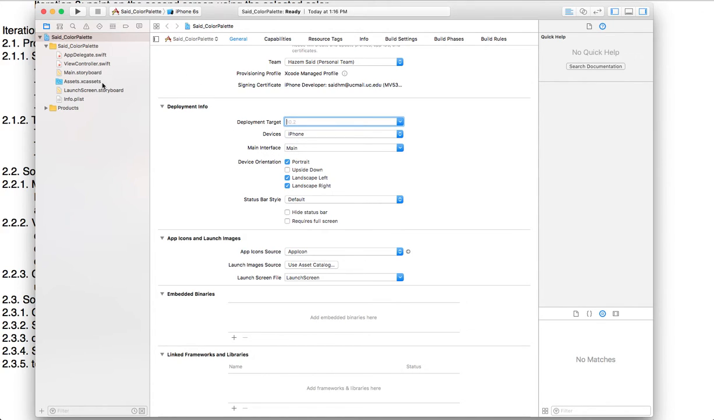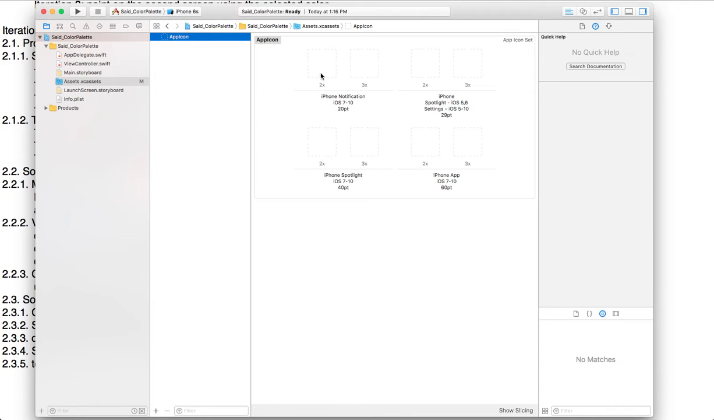So we selected main, which refers to the main.storyboard file that comes with the template. The orientation of the device that you want the app to respond to. And then, if you have icons, you can click on this button and upload icons to your app.